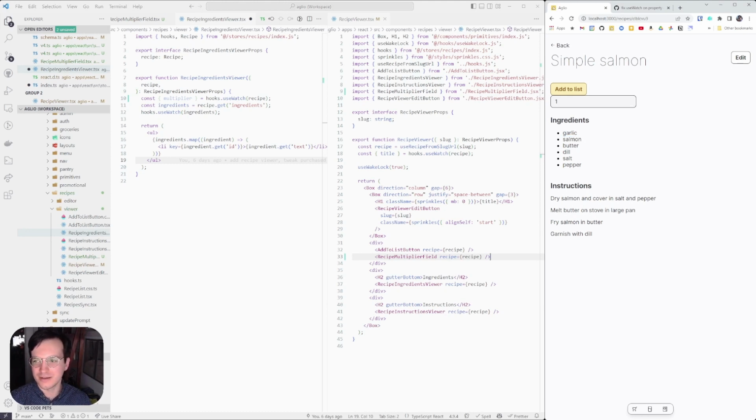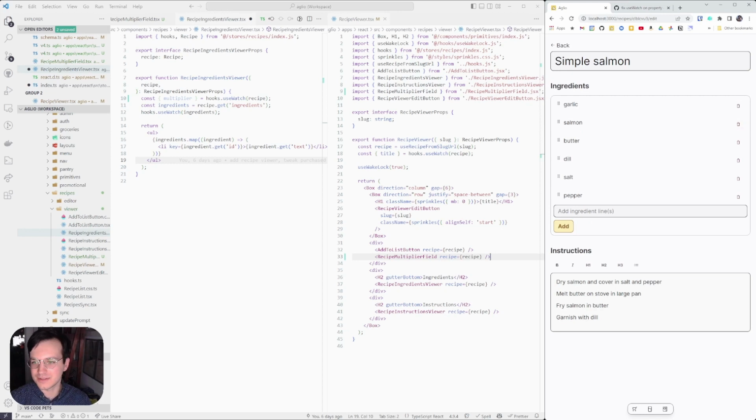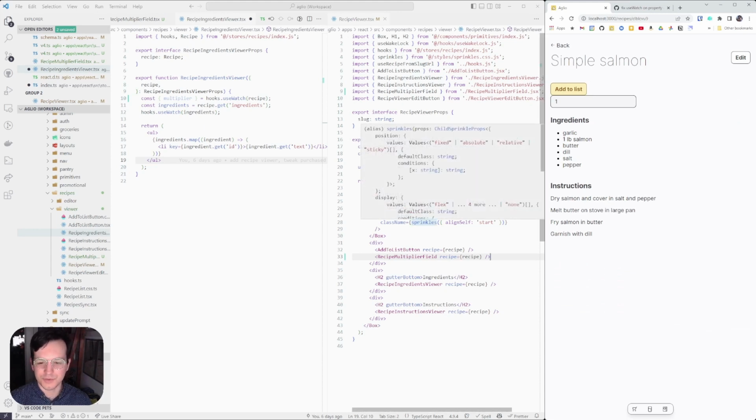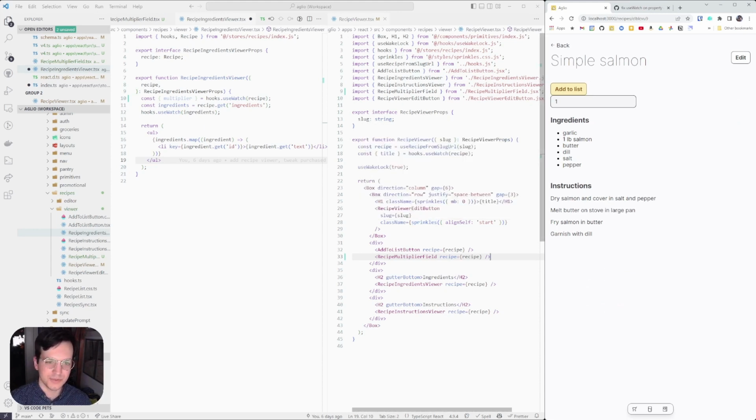If I had put in, in fact, maybe I'll just go ahead and do this. 1 pound of salmon instead. So I'll toss that out, pop that in, let's put it back in its original place. So 1 pound of salmon would of course turn into 2 pounds of salmon, which is nice. I think probably the way that this pluralization works, it'll probably be 2 pounds of salmons. Maybe I fixed that bug. I actually think I fixed that bug recently. Anyway, not important.